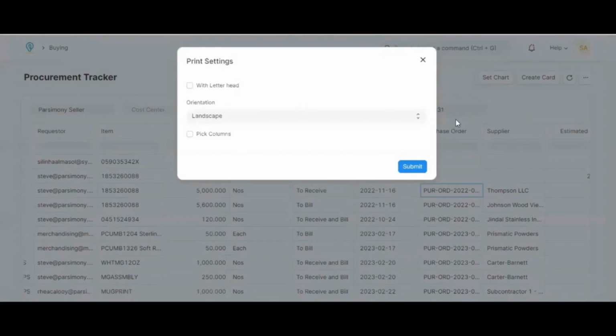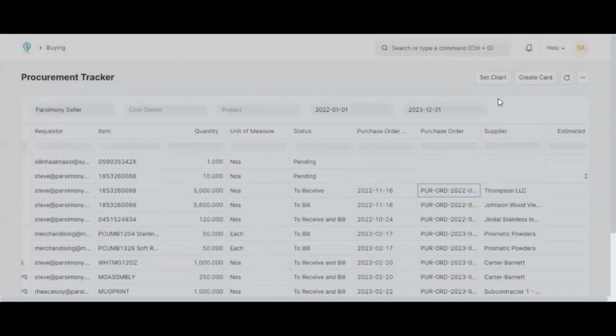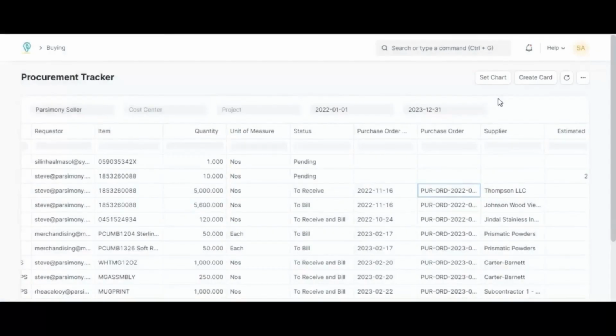Congratulations! You've learned how to use the Procurement Tracker report in the buying function and the Key Reports subfunction of Parsimony. This report allows you to track your procurement activities, monitor their progress, and ensure timely delivery of goods.